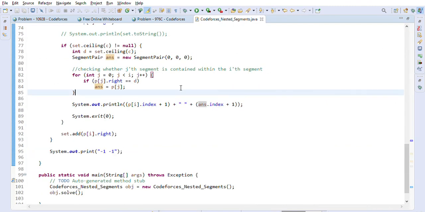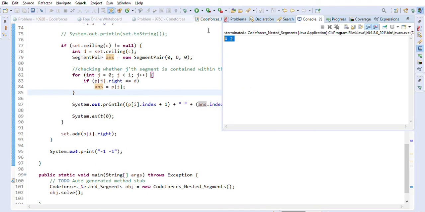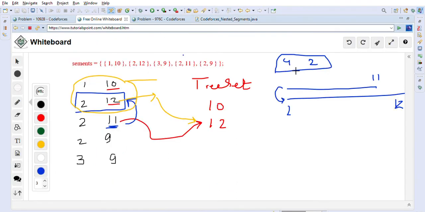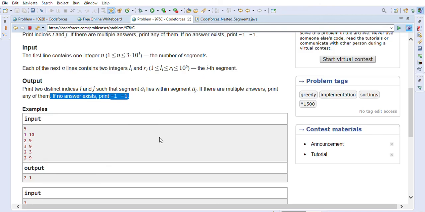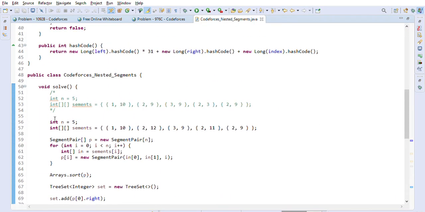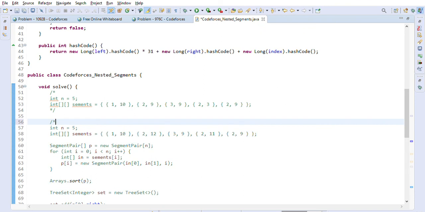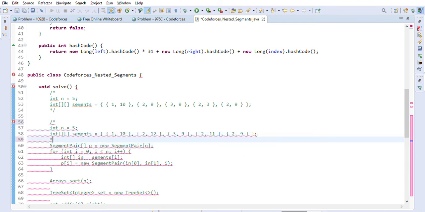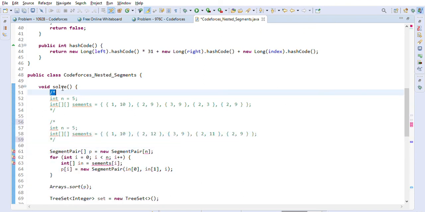So let's just quickly execute this example that we have just seen. Now we are getting 4,2, which is the correct answer. As you can see, 4,2 is the correct answer. So let's just try some examples. Let's try the example that they gave us, right? This is another example. So I'll just comment out the example that we had just seen, and we will use their example now.